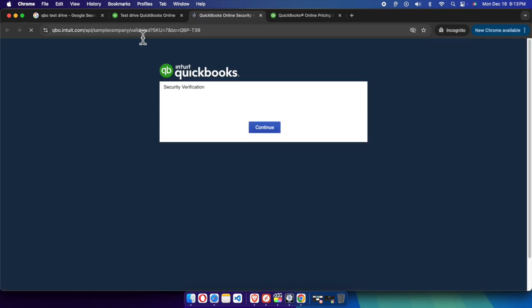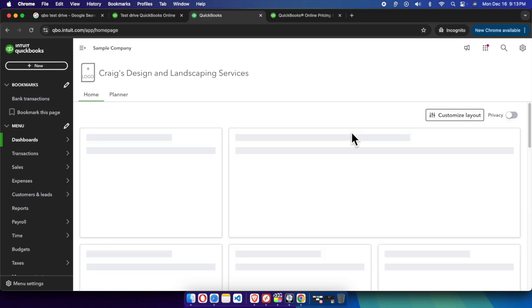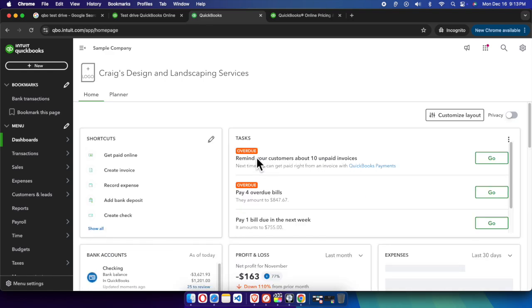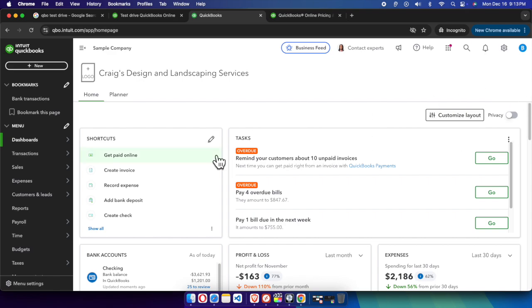So you can click here and it will open the URL in a new browser, and here you will find a security verification check. You just need to check this checkbox, and then you have to press the continue button to start testing this QuickBooks. And once you click here, it will bring this type of page. For the first time when it is loaded, it will take like 5 to 10 seconds to load, and after that it will be free.